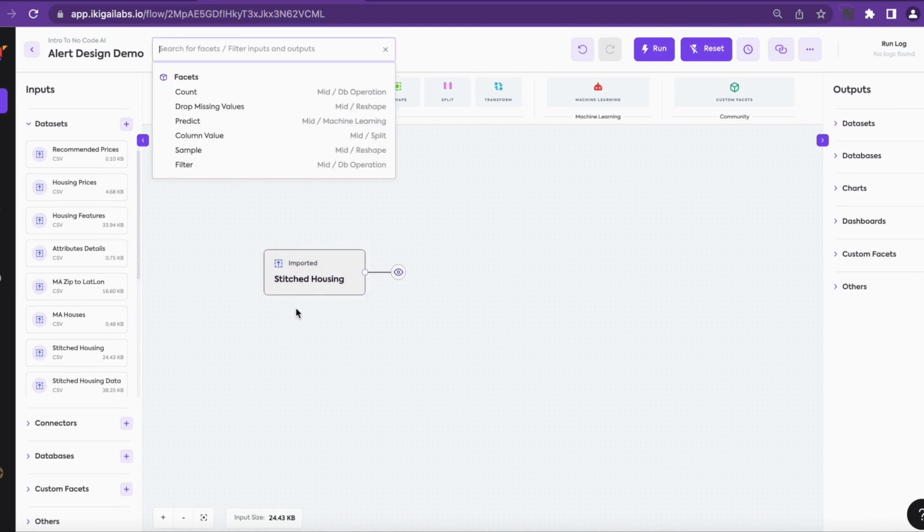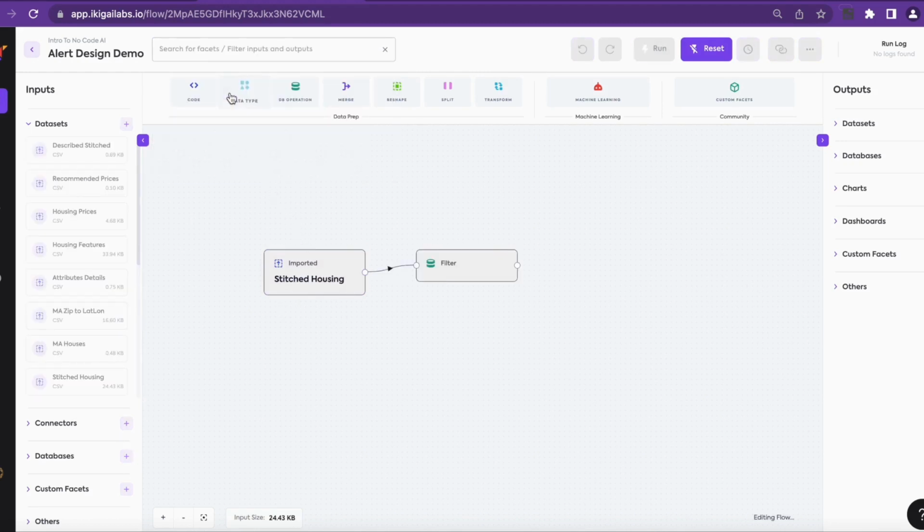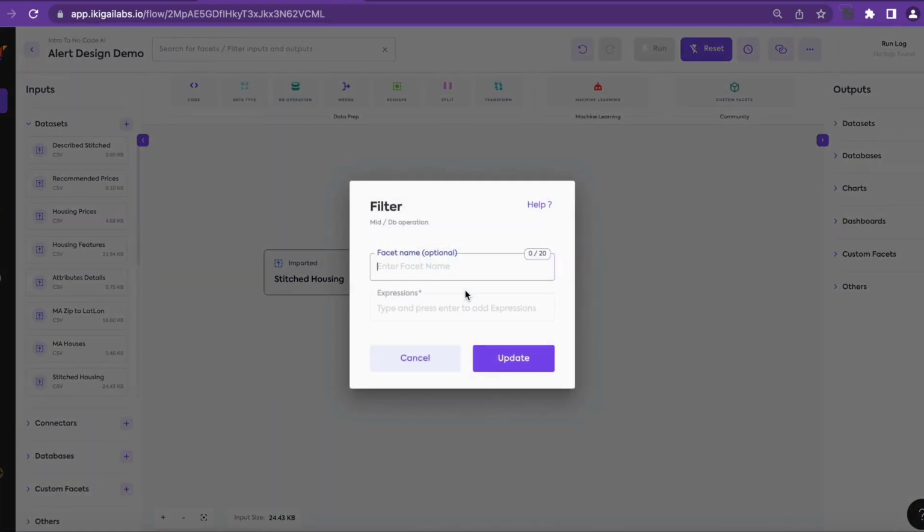Hover the mouse over imported facet, click on plus button, type filter in the search bar and select the filter facet. Now we'll click on edit and let's name it as less than 200k. In the expression, we'll write average_listing_price is less than 200k, because this column contains the house prices in our dataset. And press enter. After completing the expression, we'll click on update.